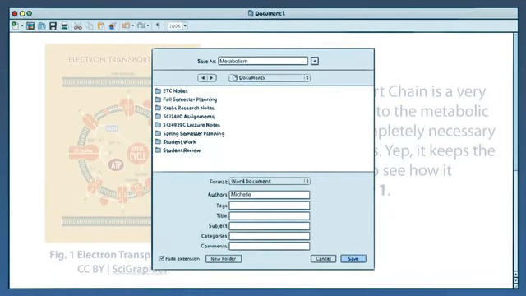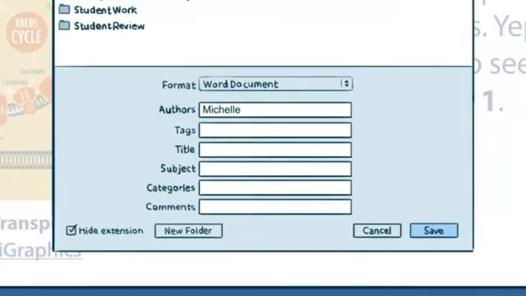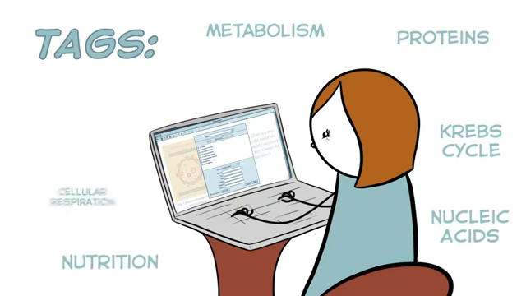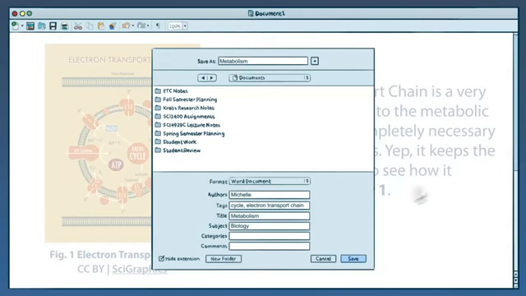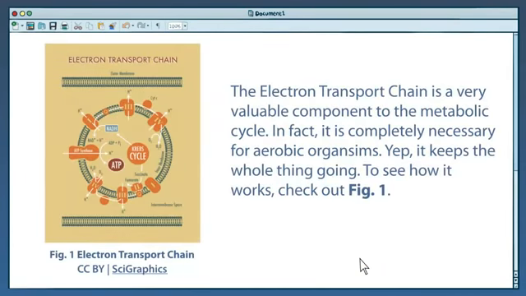When Michelle saves her book, she notices the metadata text fields at the bottom of the Save As window. Her name is already listed as author. She could add more names if she had co-authors. She enters the title and subject, then several tags that describe the content of her work. When Michelle clicks Save, the metadata is embedded in the document.